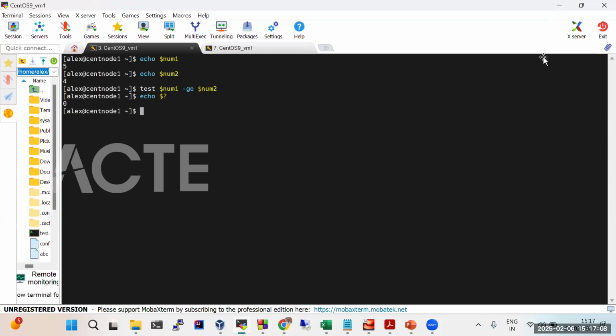We can combine these together, I'll tell you in a moment. One more thing: I'm trying to check whether num1 is equal to the other number. It is not true, so now we are seeing the value as 1. So this is the way the comparisons work.